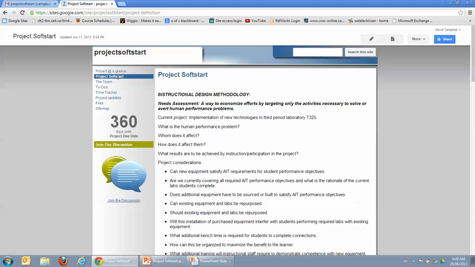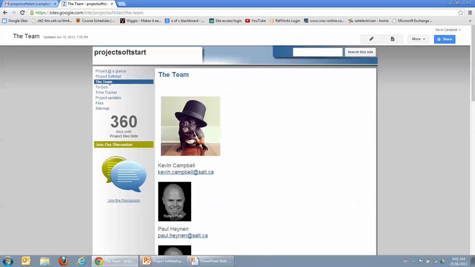So if we refer to the Project Softstart page, this is going to give you an idea of the methodology that we'll be using to develop this project. The team members are also listed on the site, which gives you the ability to send them an email directly.